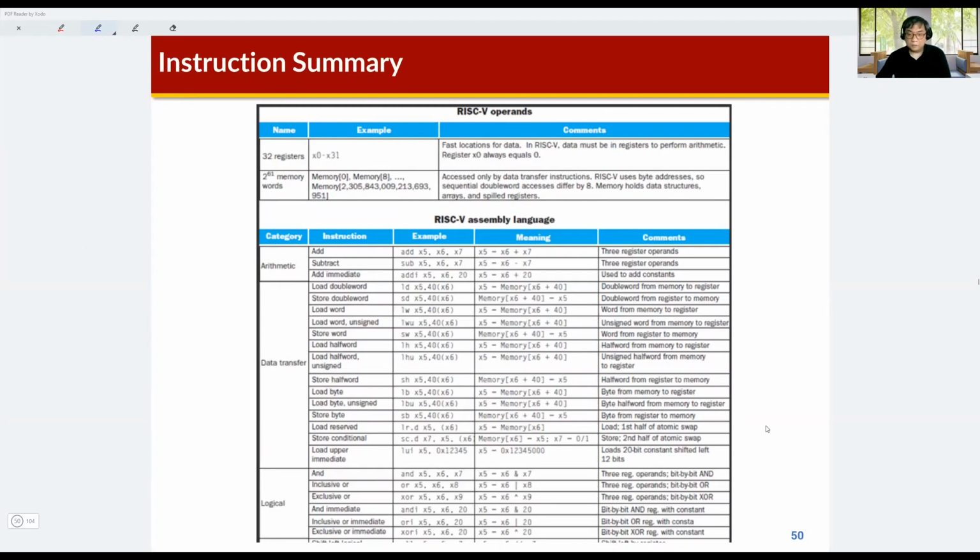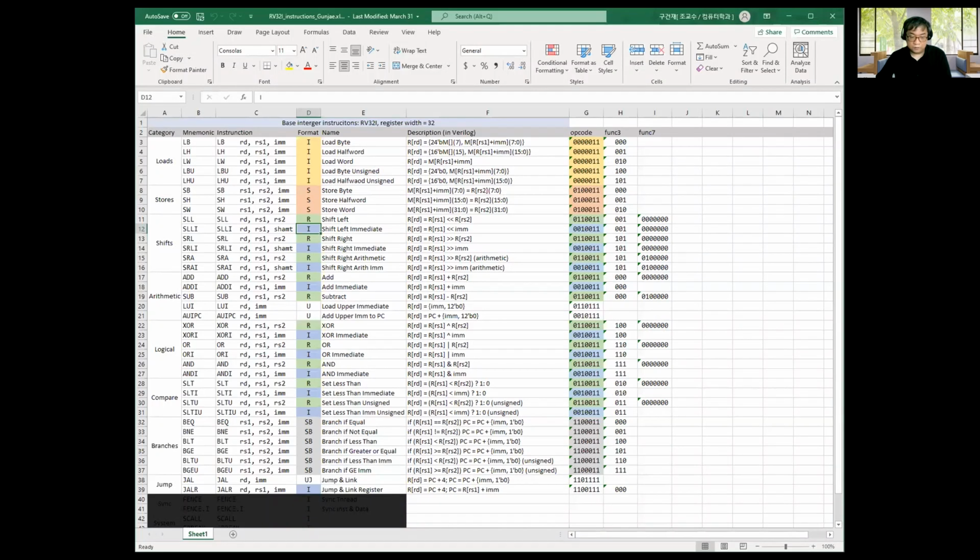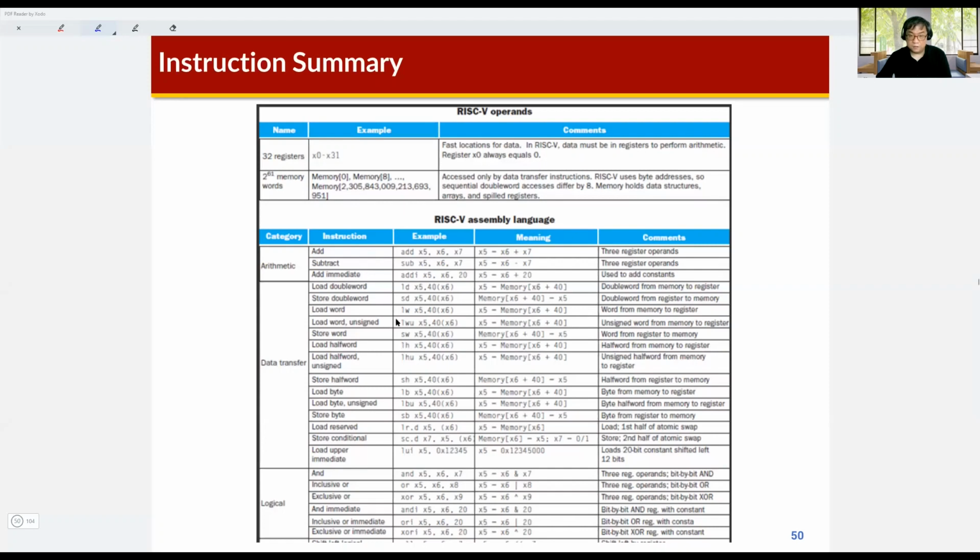This slide also shows the summarized instructions for RISC-V. Like this Excel file, oh, I need to share. Like this Excel file, this slide also shows the list of summarized instructions in RISC-V. I copied this table from the textbook, so please read the textbook.